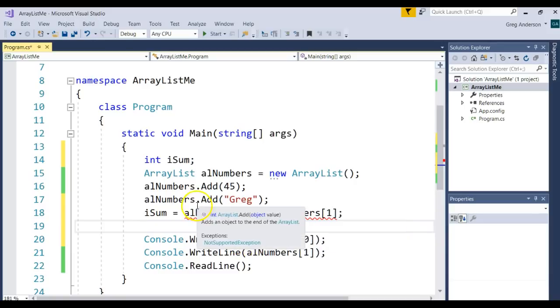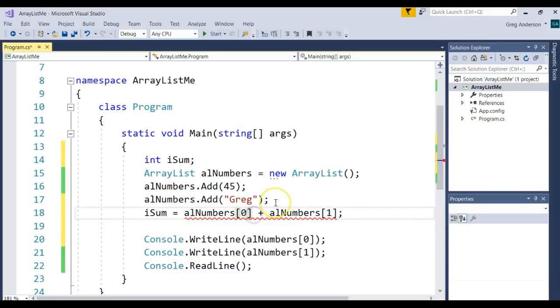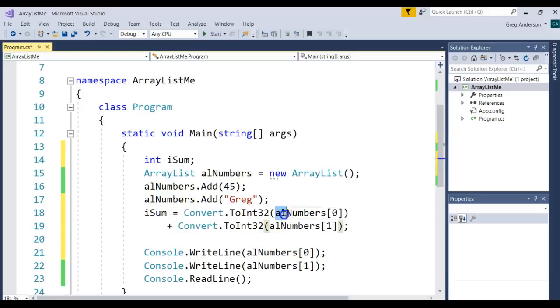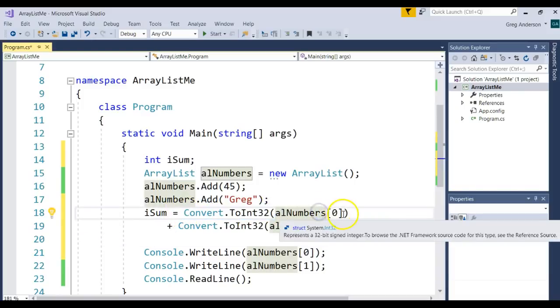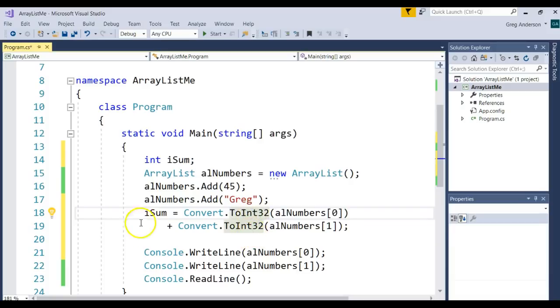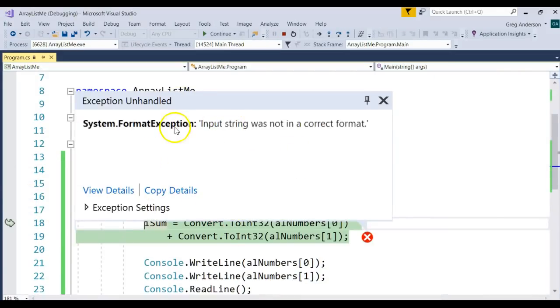Well, this says we can't do that because that's really an object. Well, let's pull out some value. I guess we can't get a string. Maybe we could do a conversion, because even though we think that's just a number in there, it's really being treated like an object. So if I wanted to work with that number inside of there, I now have to go and do a convert to get to the data type, and now I can say convert that, let's store it to isum. Let's see what happens if we try to run that, because in the first position is 45, the second was Greg, and it says, hey, you can't do that. You can't convert Greg to an int and try to add it to something else.